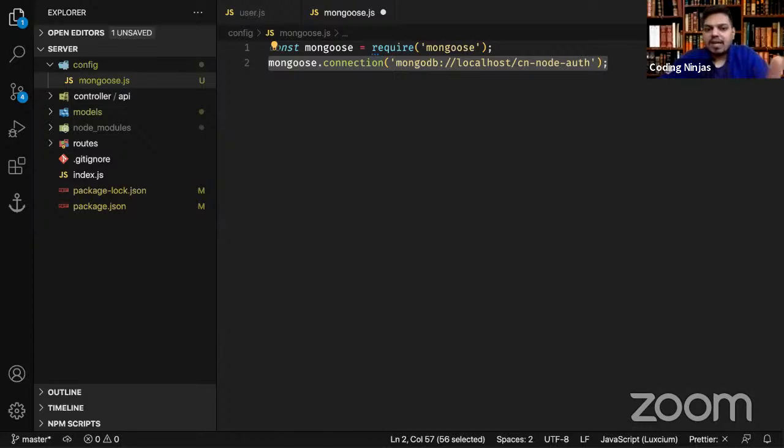So I hope everyone has installed MongoDB on their machines. If not, what you have to do is brew install, if you're on a Mac. If you are using Windows, just go to the MongoDB website and download the MongoDB package, the MongoDB exe file, from there, right?